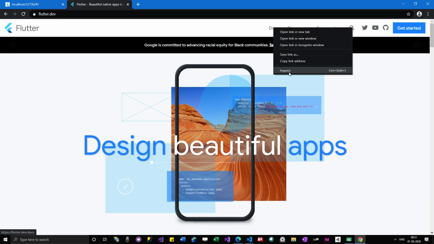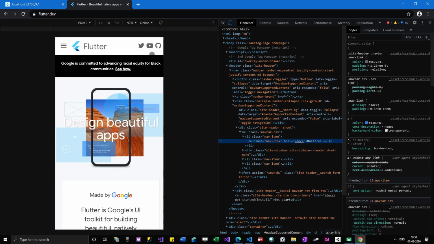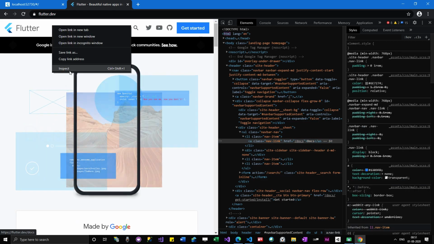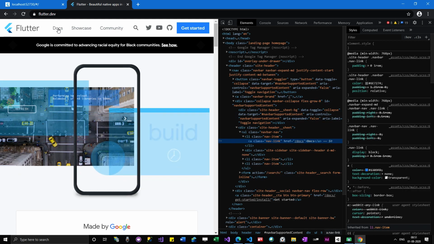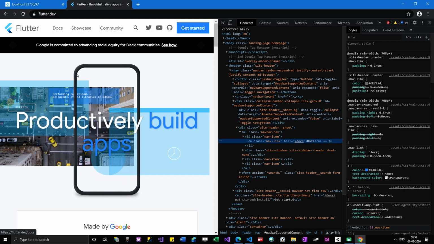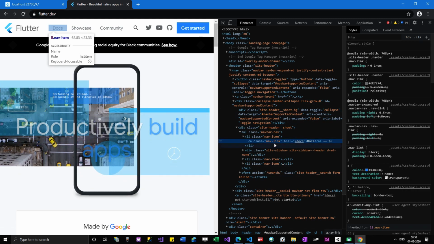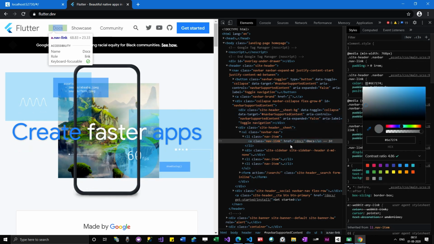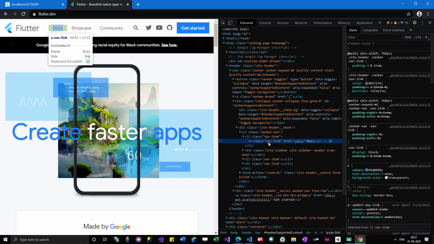So I can go here, click on inspect. Okay, let me change this view. I'll come back to that later. So now I have clicked on this docs icon and clicked on inspect, and it has highlighted the necessary code. I can actually change the color of that. I can see that the class name is navlink.